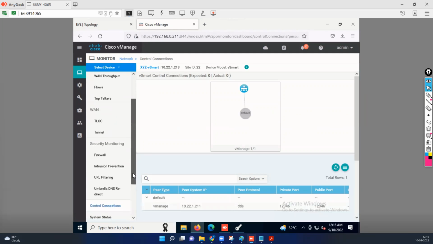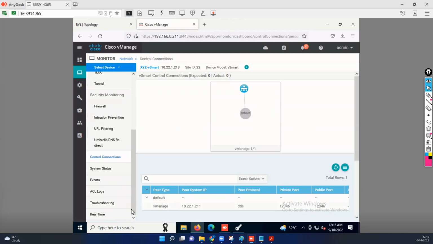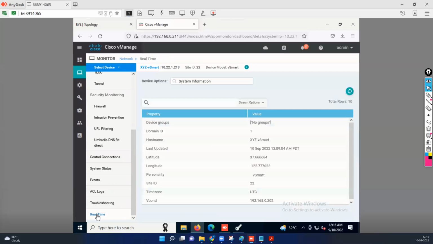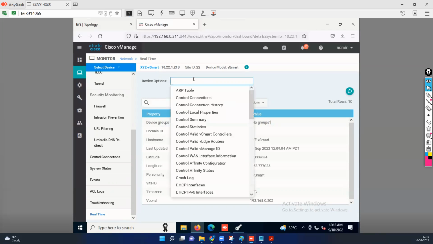Just scroll down this thing, and you click real time. Click real time. Okay. So now once I click this real time, you see here. Now, as I said, suppose I wanted to see the routing table on the vSmart. On the CLI, what was the command to see the routing table? Show IP route. Okay, now I don't need to do that.